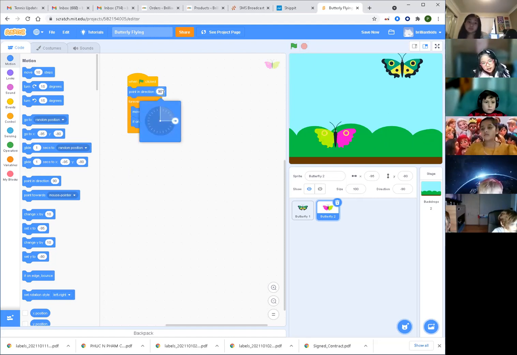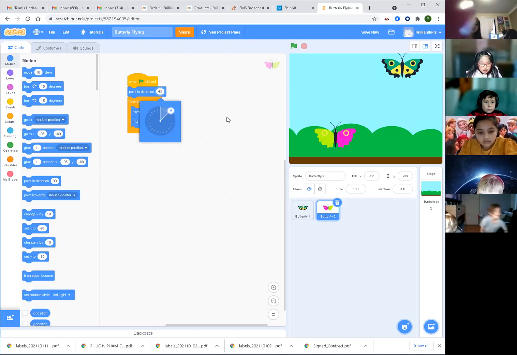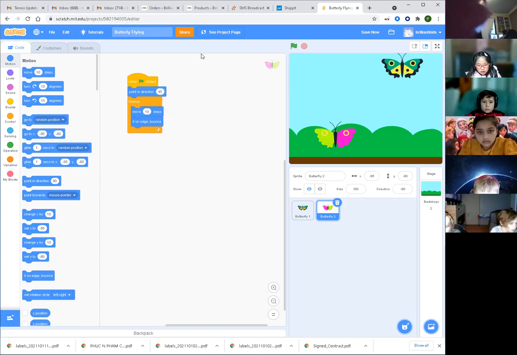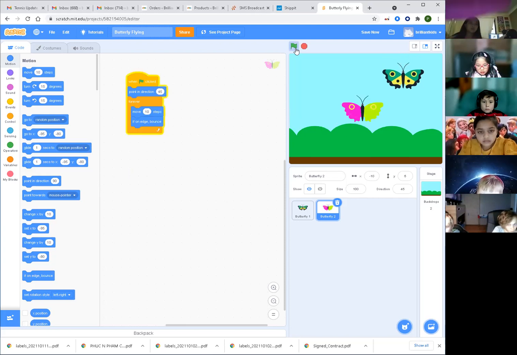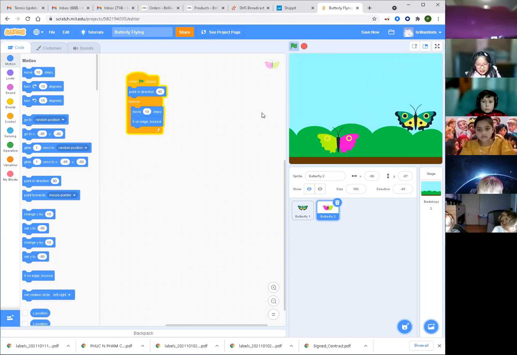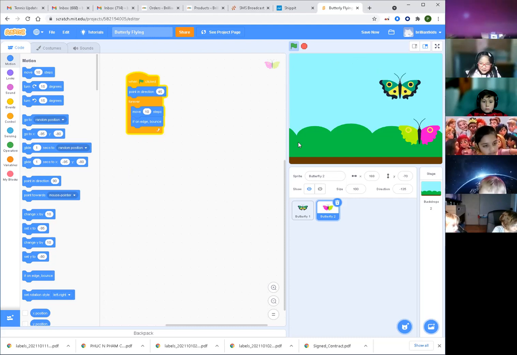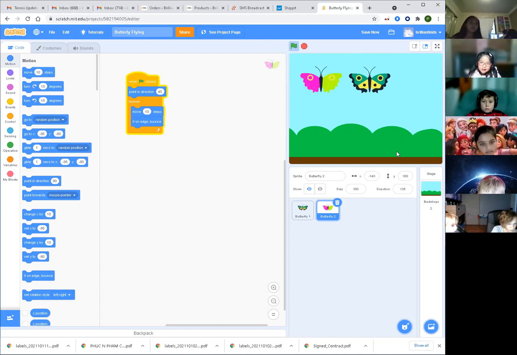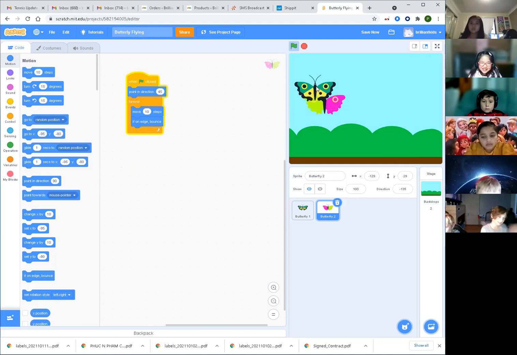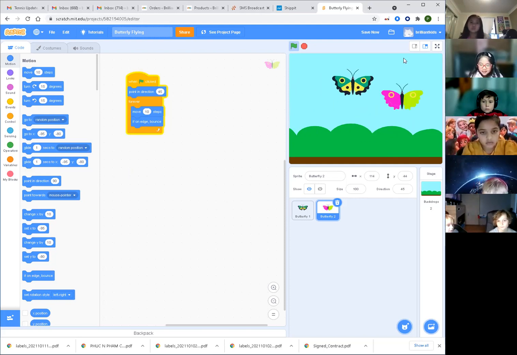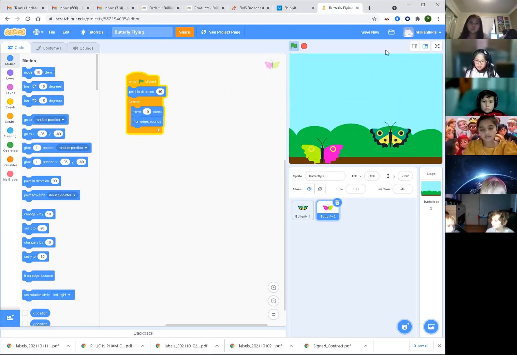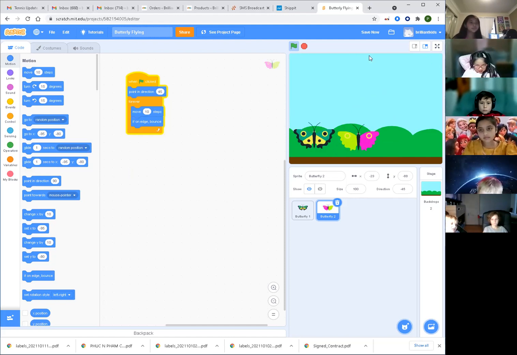So point in direction means you can change the angle. How do they move? So I put it 45. The one in here is a degree. Okay. So let's see how we go. So every time they hit, they move 45 degrees. So they move in a 45-degree angle. So now they're bouncing at this angle, 45 degrees.